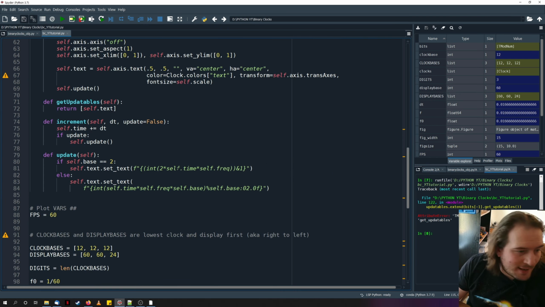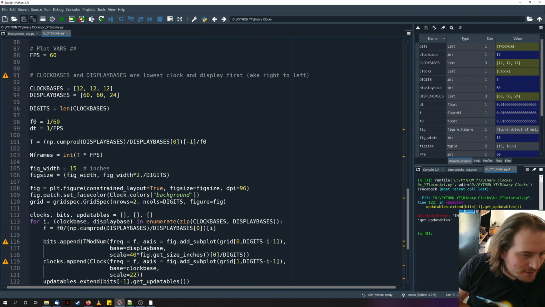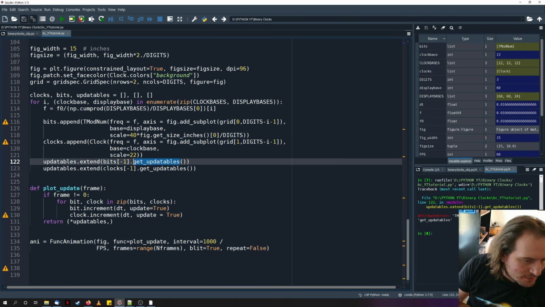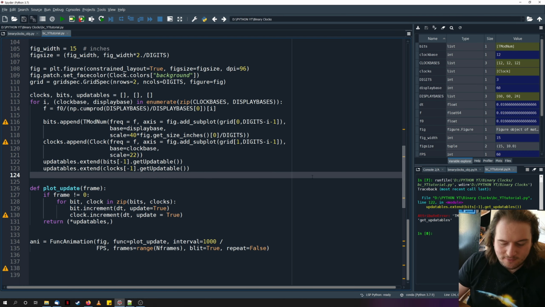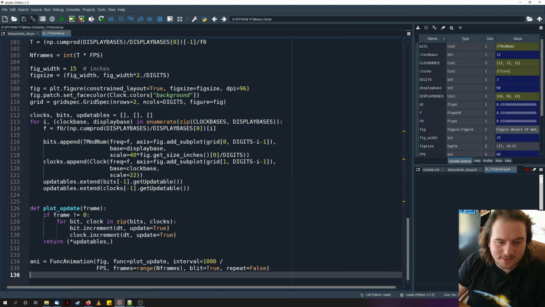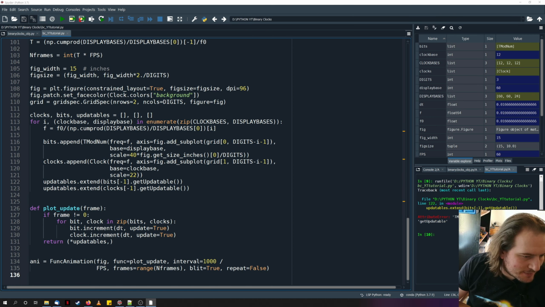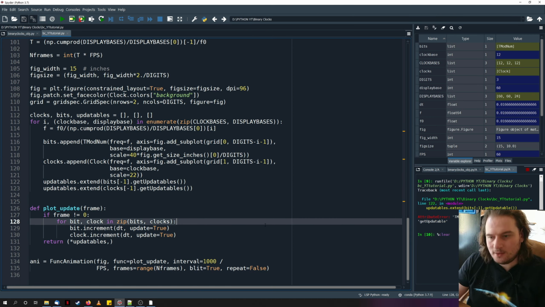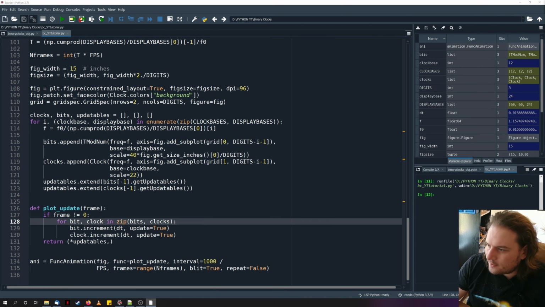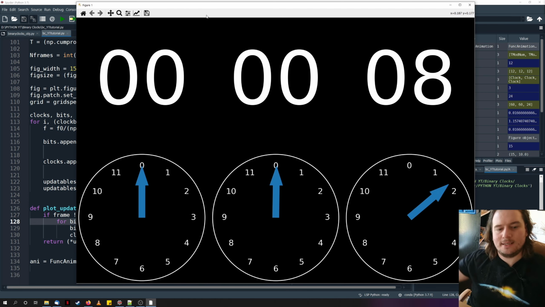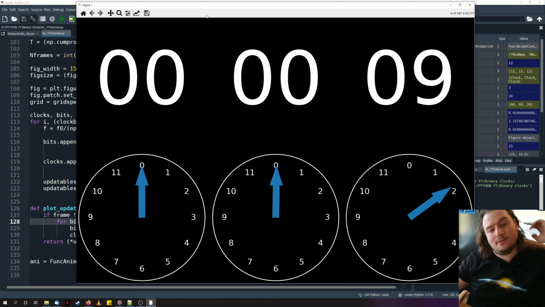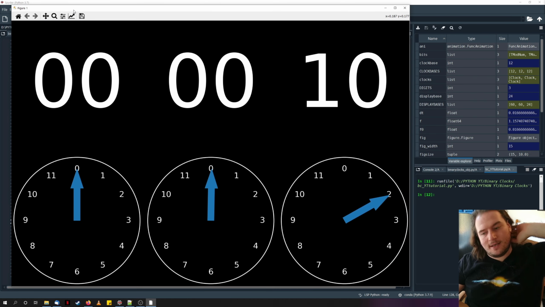tmodNumber has no attribute getUpdatables, and that's because I've changed the name. So I had camel case, save that, give it a nice little format. tmodNumber has no attribute getUpdatable. Updatables. Always check your spellings. Annoyingly, it keeps opening on the other screen. We can see that looks to me like it's working. So that's exactly what we wanted from the beginning of the video.